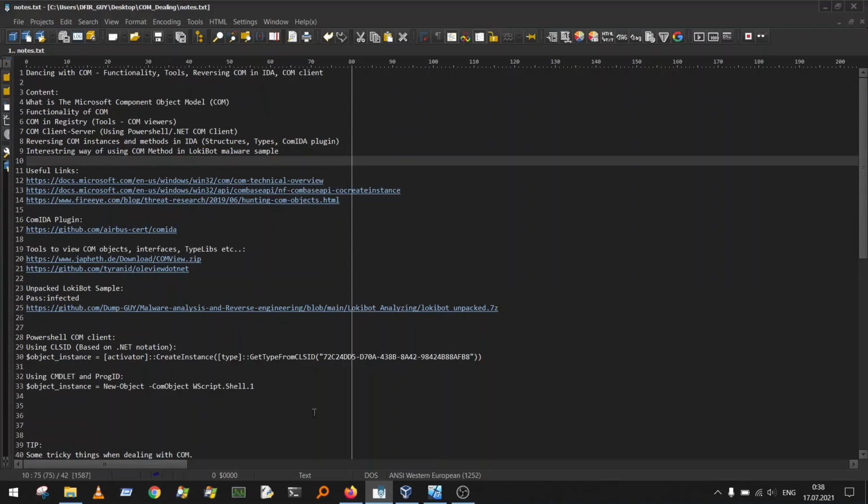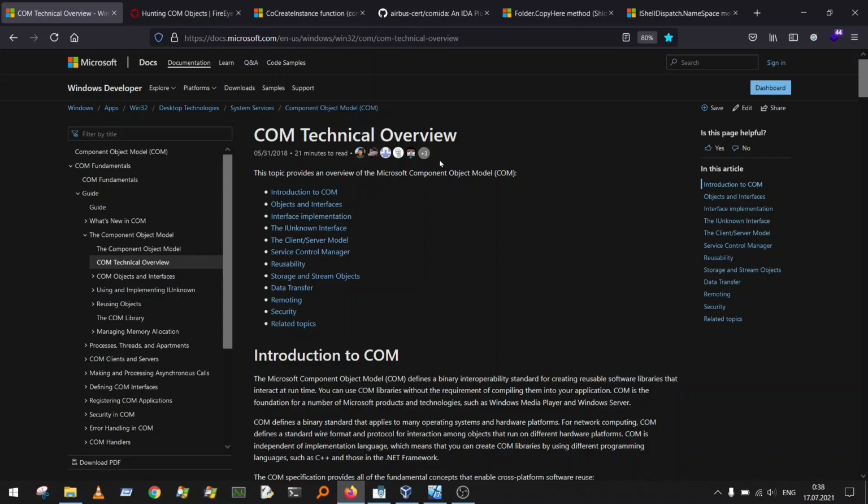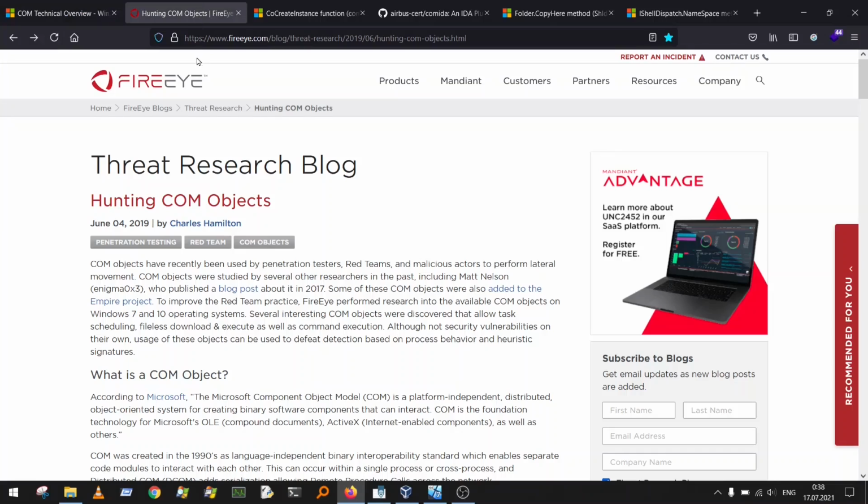Okay, so let's jump to the start. First of all, the best documentation about COM is Microsoft's, and there is also another very useful link, a blog post from FireEye called Hunting COM Objects. I highly recommend reading these two links because there is a lot of useful information in the FireEye blog post.